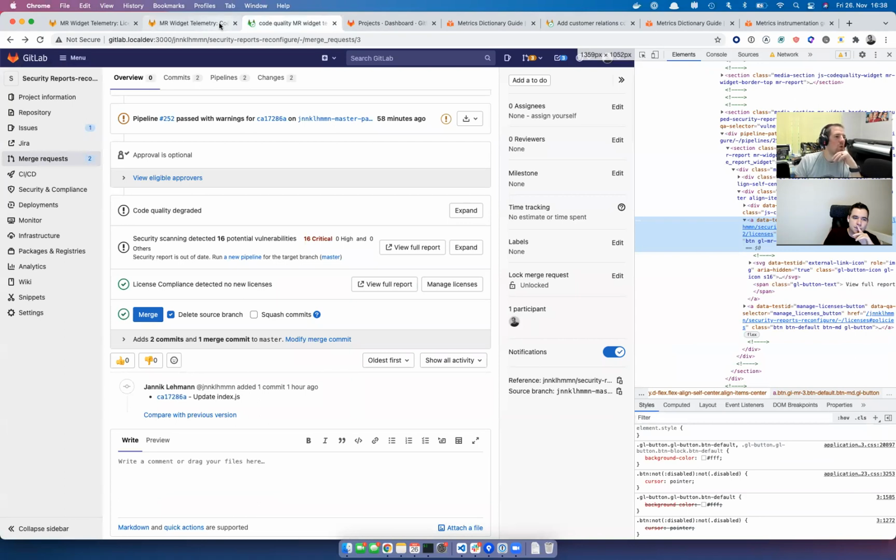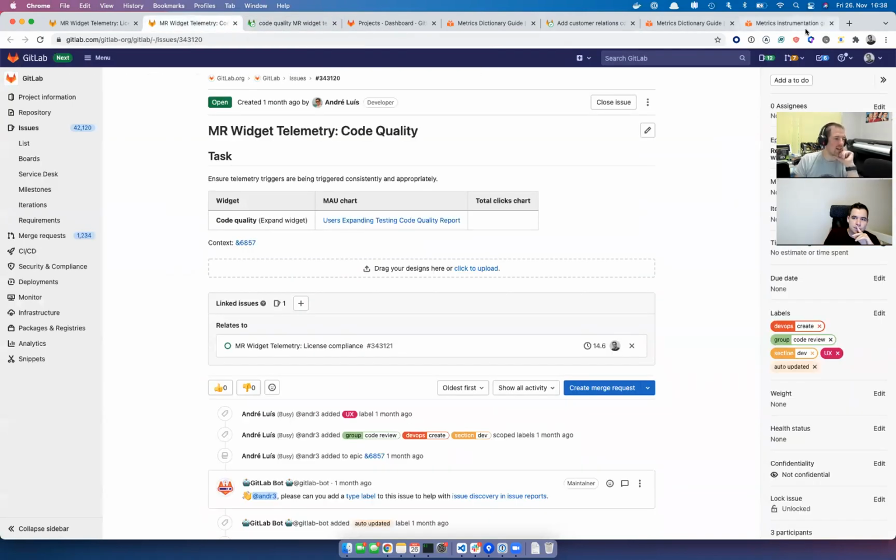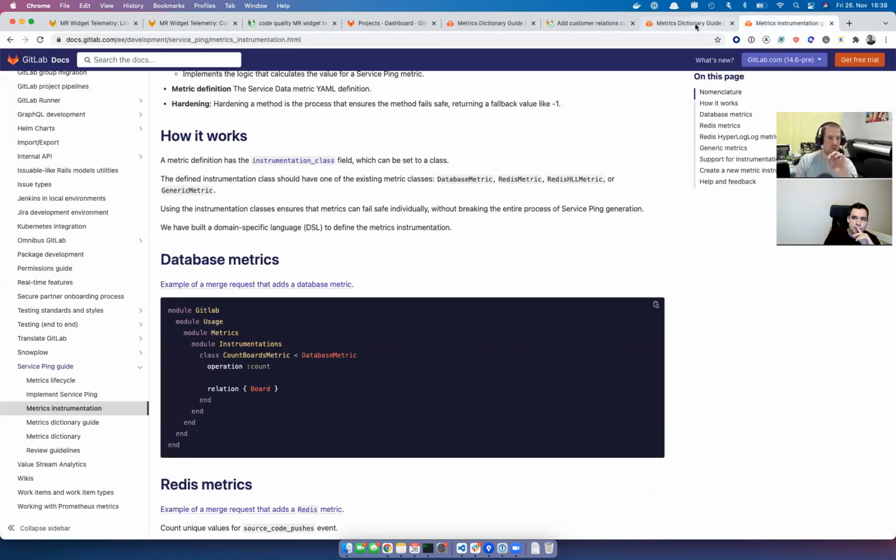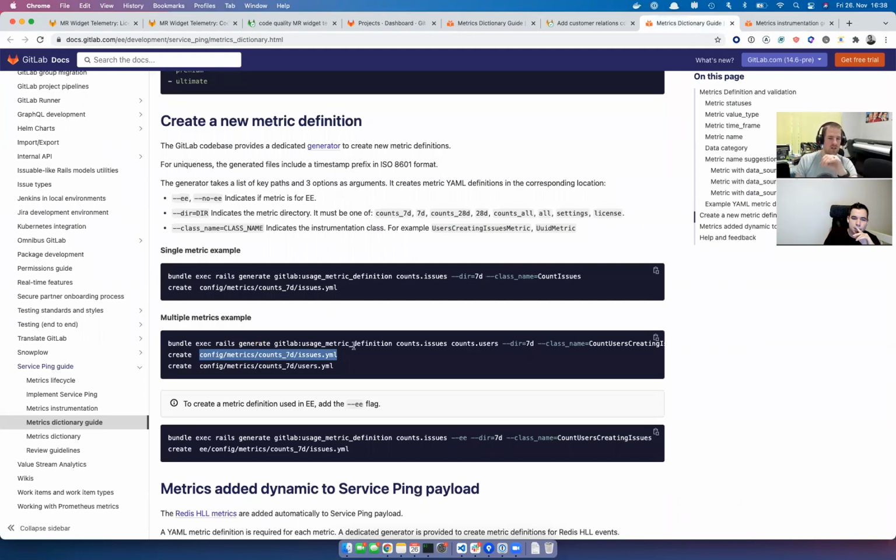So what I don't quite understand is, what I expected that to do was create a 7-day YAML and a 28-day YAML, but it's just created one called counts all or something along those lines. I don't know where we find out if in this document it tells us which we need. Should we have a 7 and a 28, or should we have a counts all? I don't know how we decide which ones we should be using.